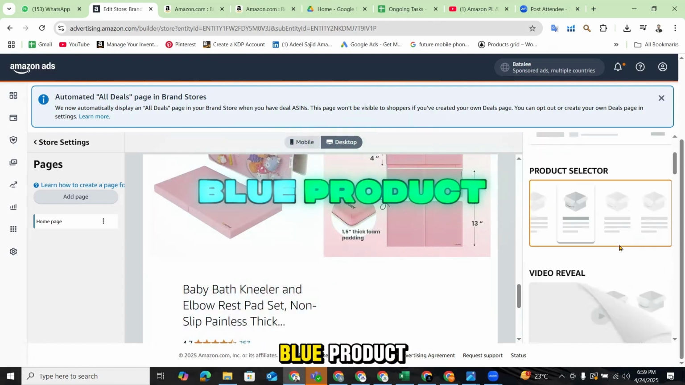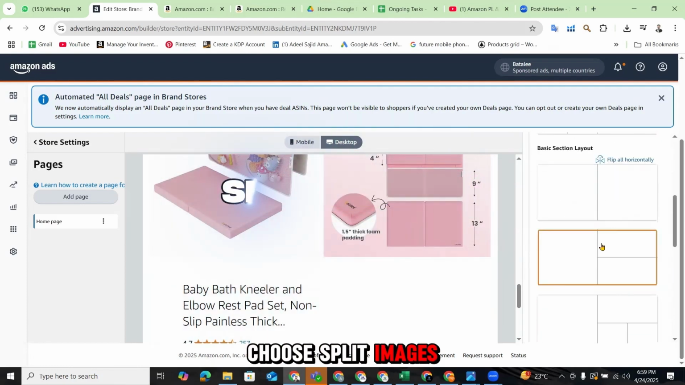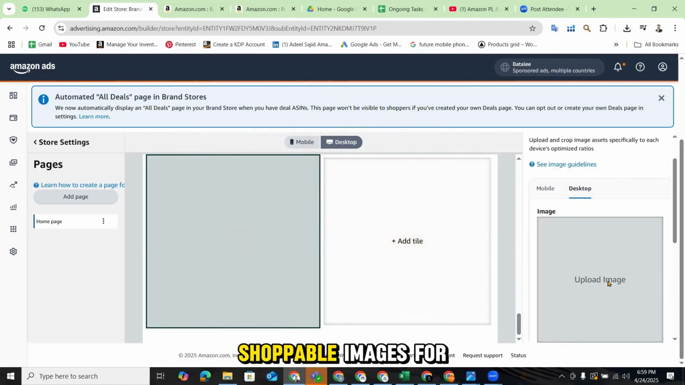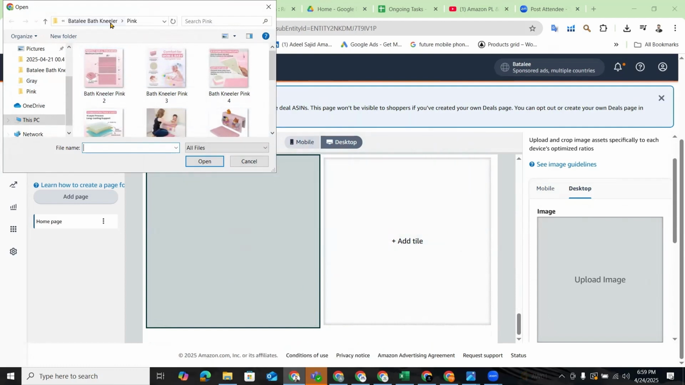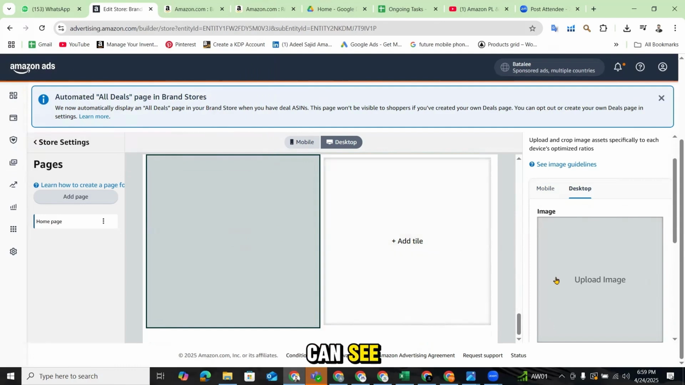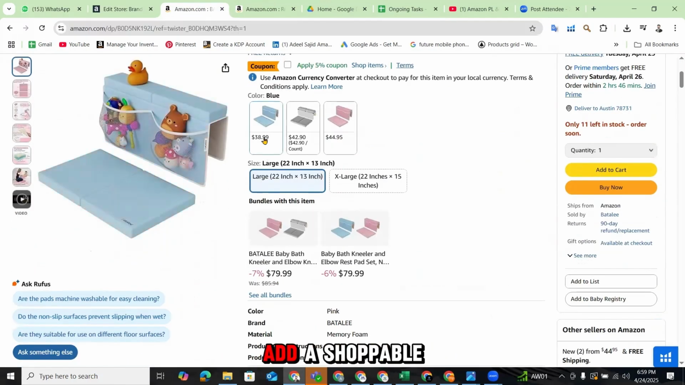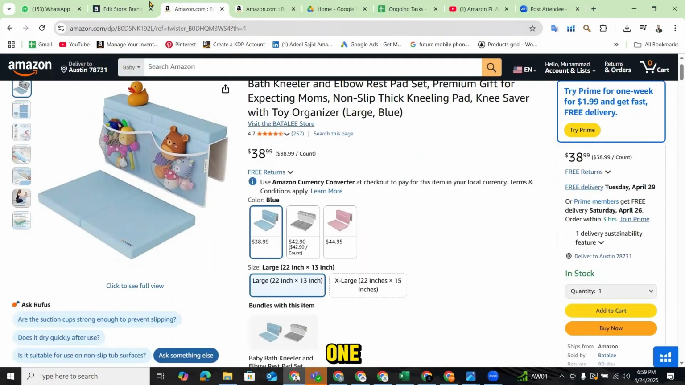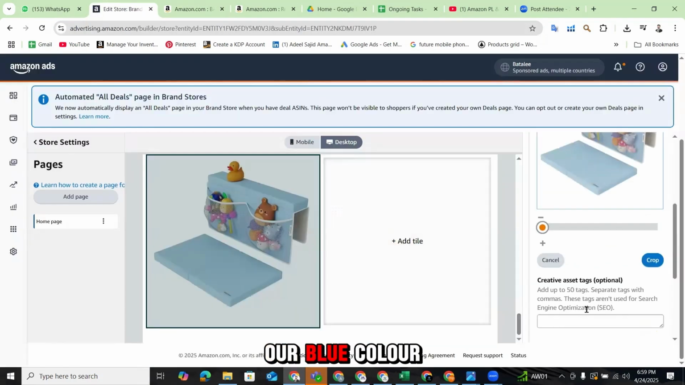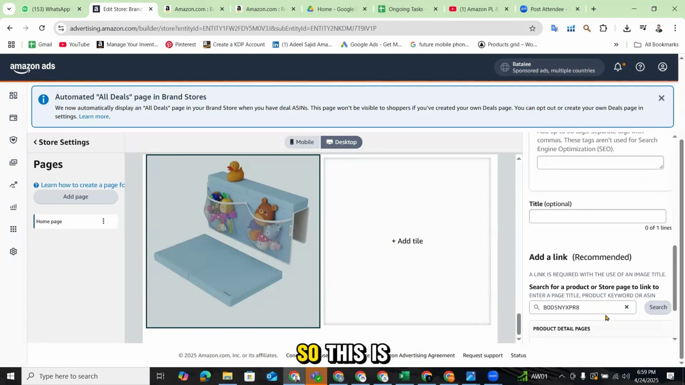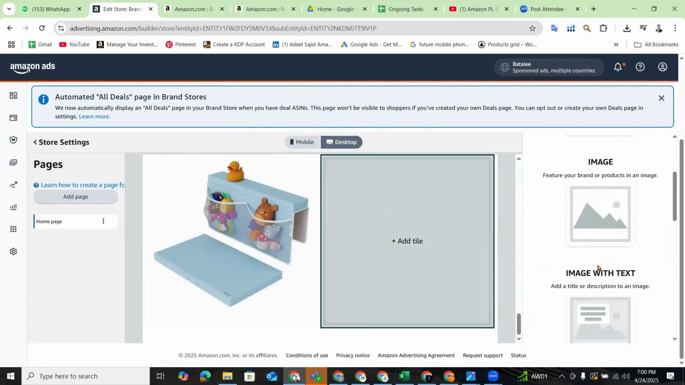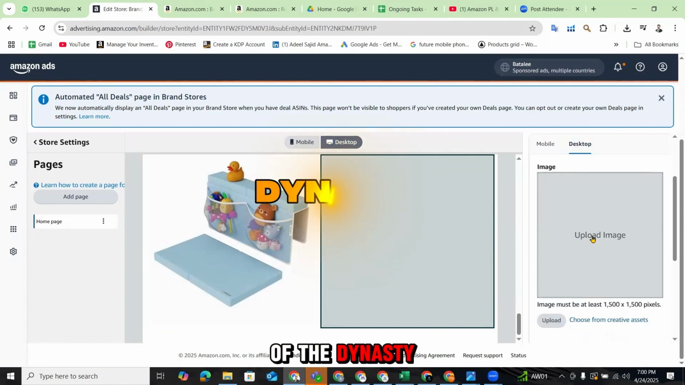The next section is about the below product, and we will choose split images, two parallel images, and we will add the clickable shoppable images for the below one. Here I am choosing the below images, you can see. And now obviously I have to add a shoppable link of the below one, so I'm adding the ASIN of our below color variation. This is very simple, as we only have one product with multiple variations. That's why we are using this kind of design for the same product.